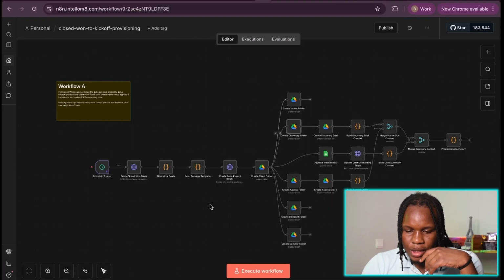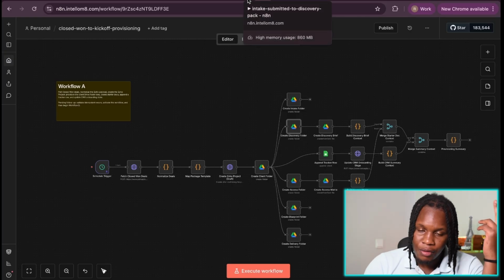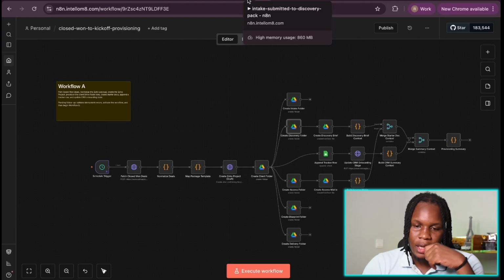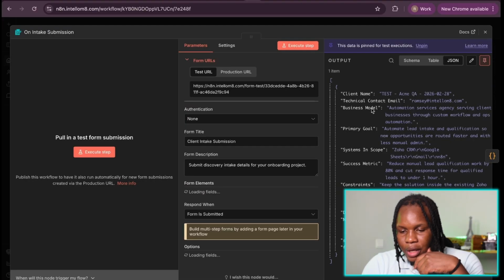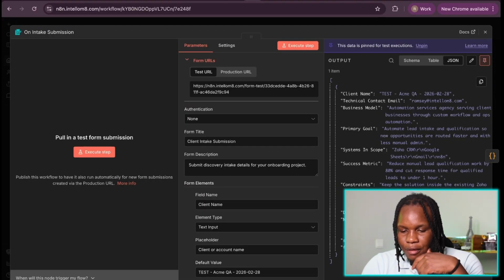But just to continue the workflow, you can see workflow A was doing the provisioning, mostly creating the regular folders and stuff. That was the previous video, where I was looking at part one. And now workflow B is in charge of taking the client submission, where the client is supposed to give a bunch of information.